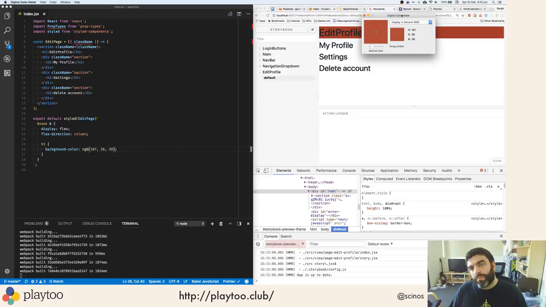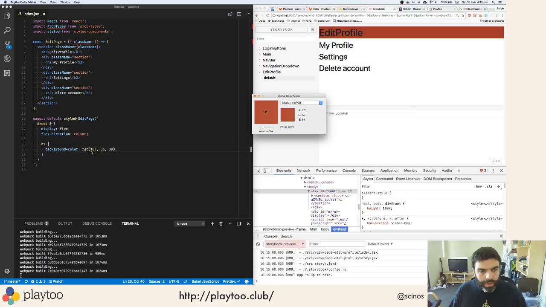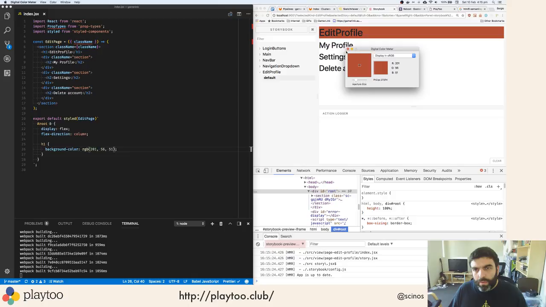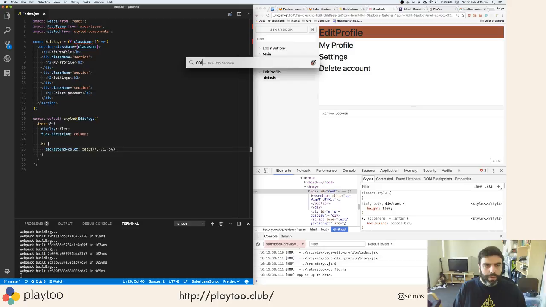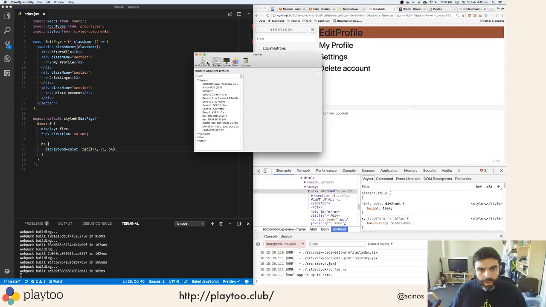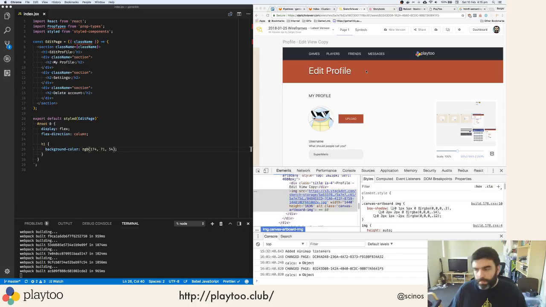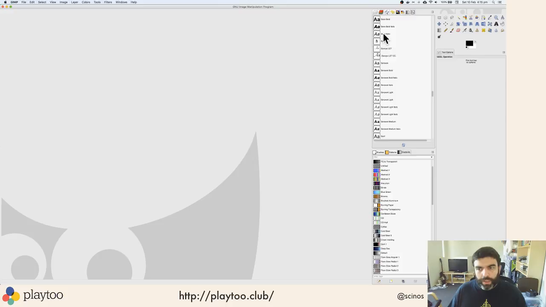Okay. Still not the same. That's better. So I guess native values. To be honest, I never used this color picker. No, not native values. No, definitely not. Do you know what? Let's just use GIMP, and I can compare which value they get. So let me take a screenshot.